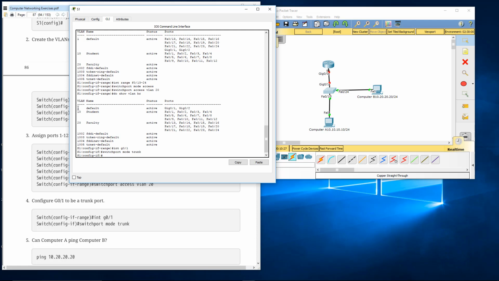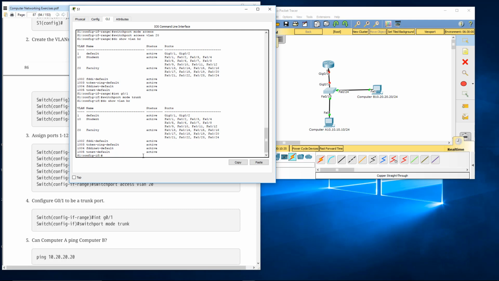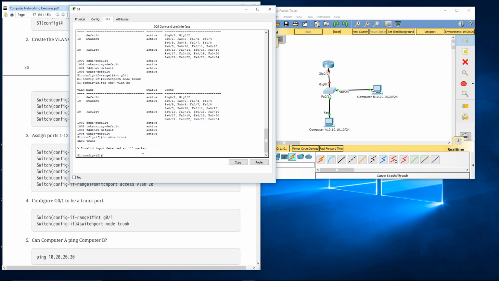So I'm going to show vlan brief again. Let's look at VLAN 1. It had 2 ports assigned to it when I ran it the last time. Do show vlan brief. Oh, it's still there. Maybe because I haven't turned the router on yet. Let's just keep going and see. Do show trunk.